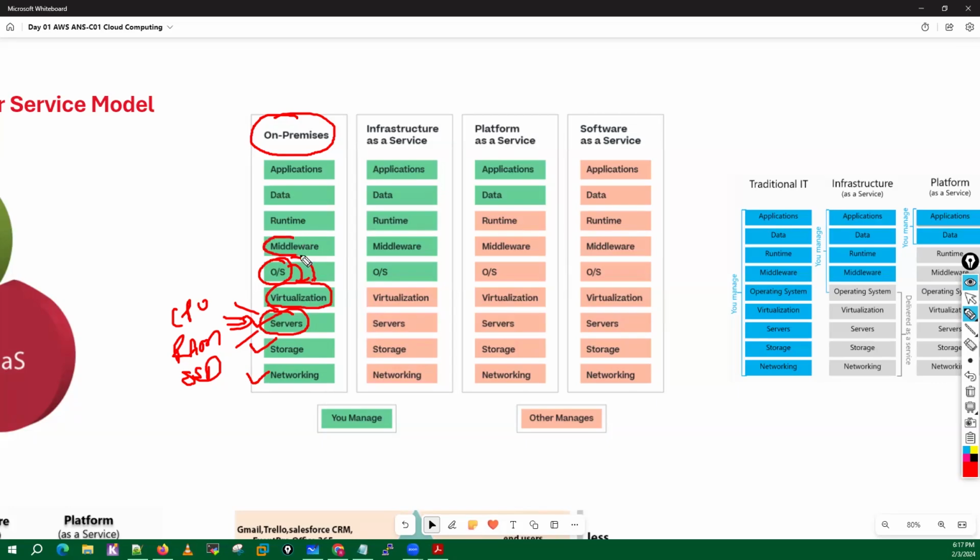Whatever middleware software we need. Let's suppose we want to run a Java application, then we have to install the Java-related software. Let's suppose we are running a couple of Python-based applications, then we have to install the Python-related software and all, right? So runtime, data, application, and after that we have to run our application as well. All these responsibilities we have to manage in our data centers.